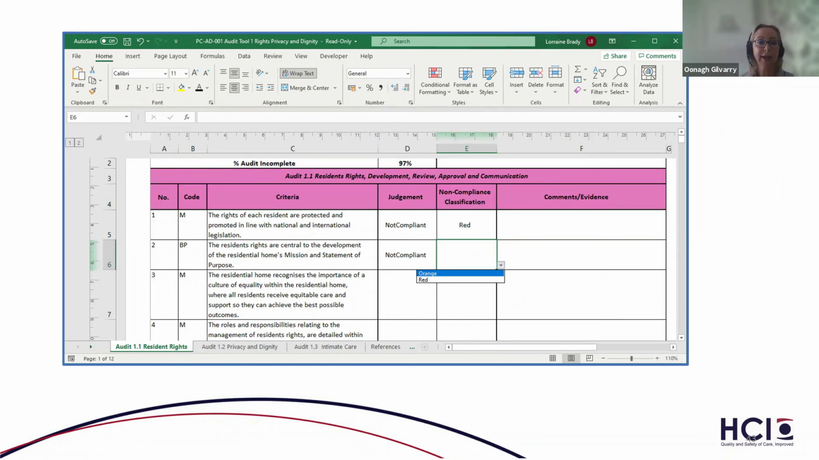Now, in relation to classification, what I would recommend is that you utilize the classification that HICWA utilize, that being not compliant, red, orange, substantially compliant or compliant. We want to try and make sure that our internal audit practice is as reflective as a general HICWA inspection. So that would be a recommendation, but having said that, you're not mandated to use any particular type of compliance.